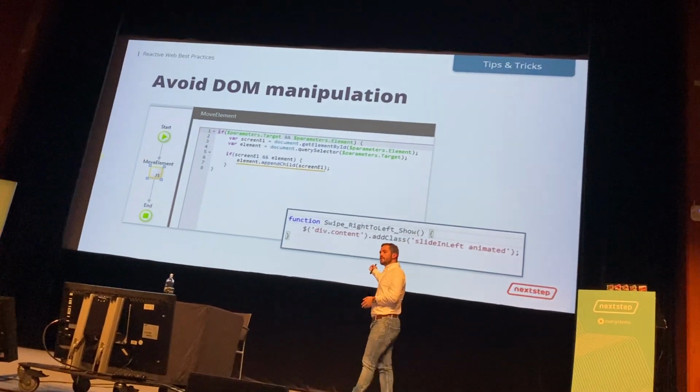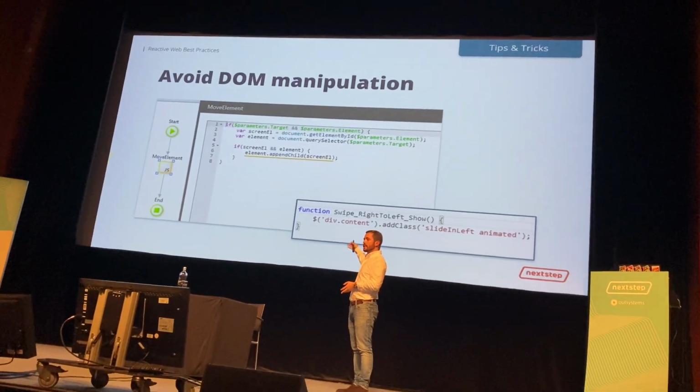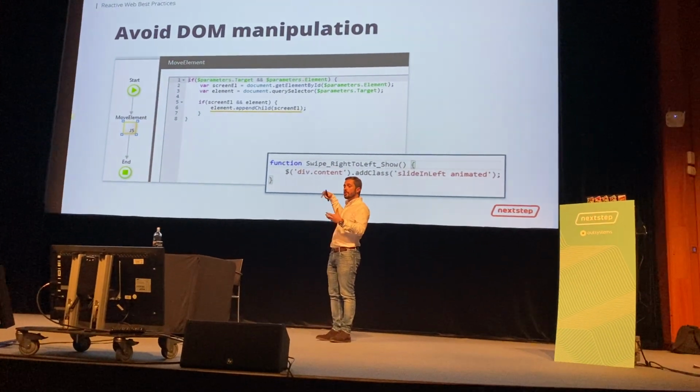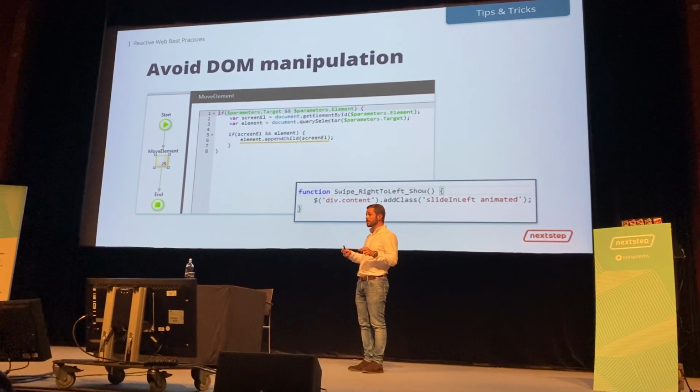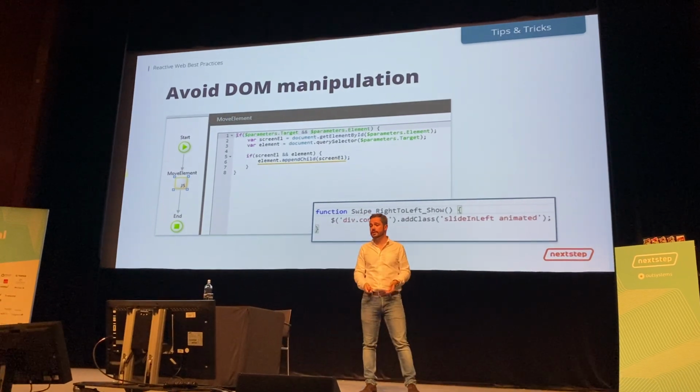And also, you don't need to use jQuery anymore to handle the classes. You can just use the normal style sheet with conditions. It's much easier to do that.